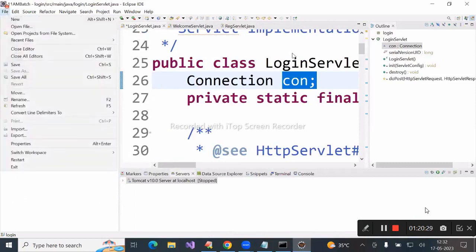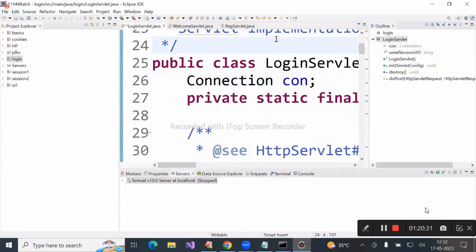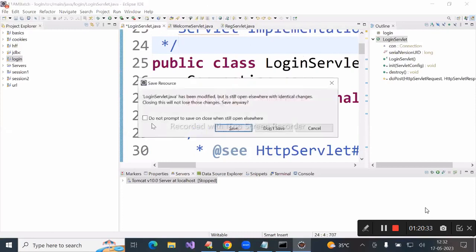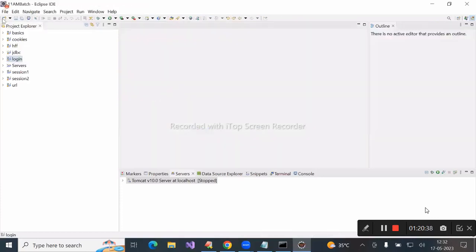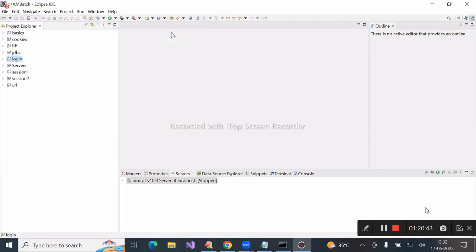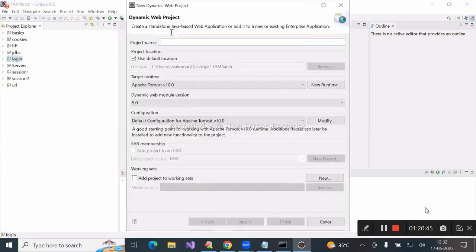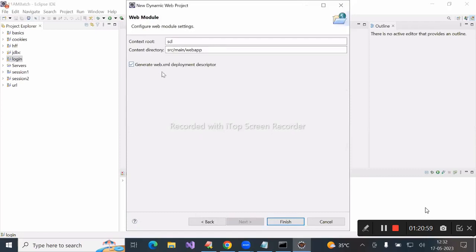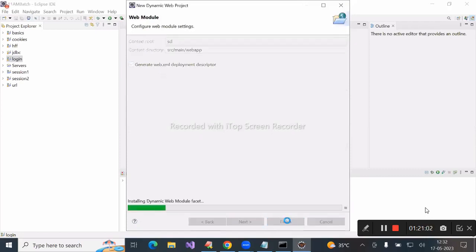First I'll close these all. Now, file, new, dynamic web project. Name it Servlet context listener, SCL. Now, next, generate XML, finish.